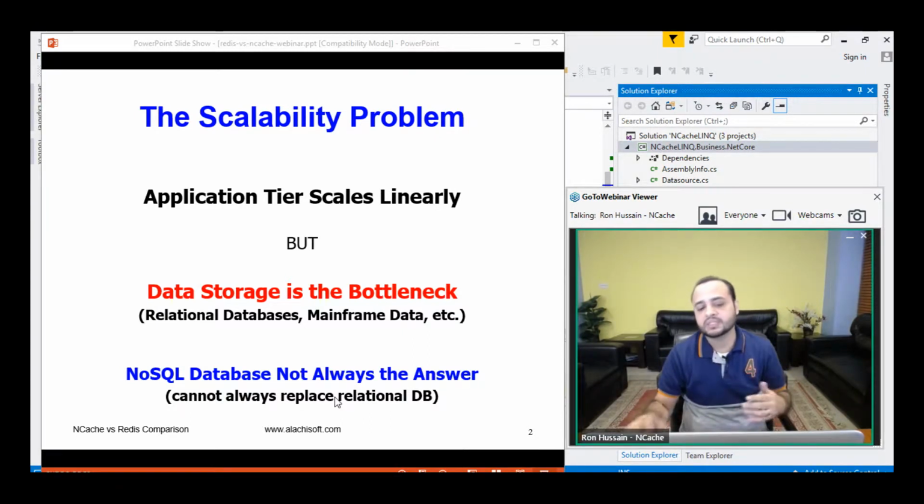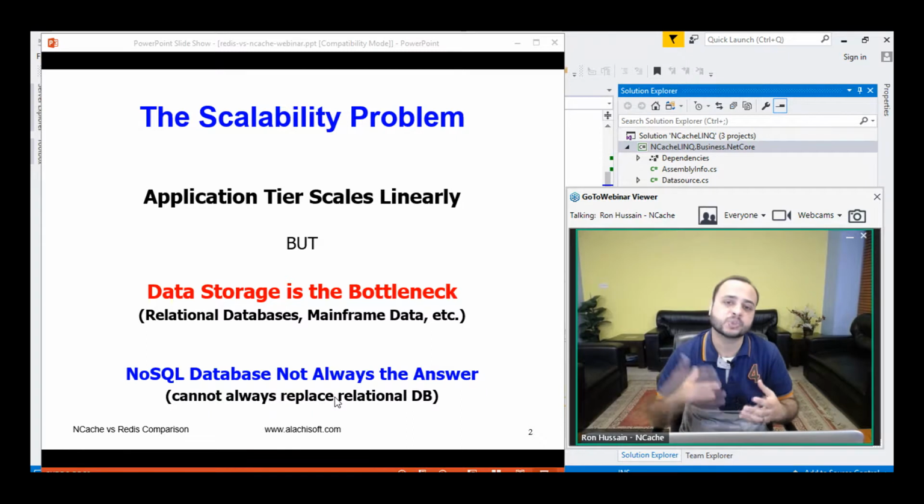NoSQL databases are not always an answer for this, primarily because NoSQL data sources demand that you replace your relational data sources and start using NoSQL databases, and you need to re-architect your applications to start using that. We also have a NoSQL database product called NosDB, but today's focus is going to be performance and scalability, and using relational data sources in combination with a distributed caching system.